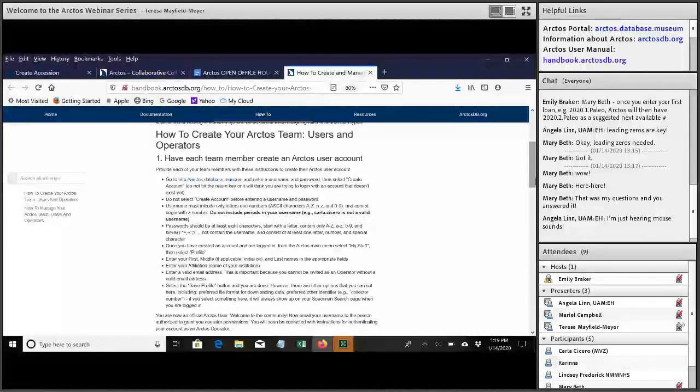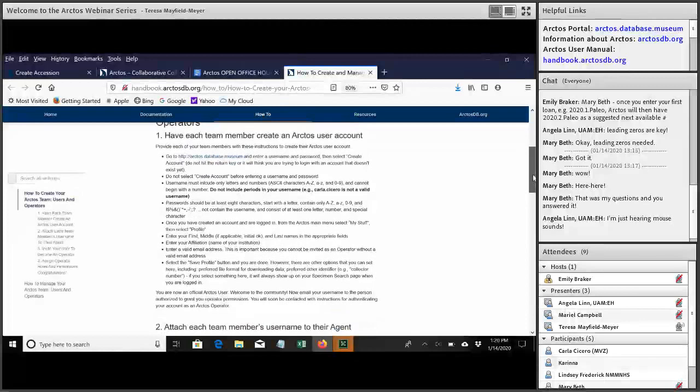Lots of people do just for downloading data. But if you're going to be an operator, that is being able to edit things in Arctos, you need to follow these very specific rules for your username and your password. So usually if I'm setting somebody up for the first time, I basically copy this thing out into an email and send it to them and say, please set up a user account. Follow these rules for your username and password. Once you're done, email me your new username.